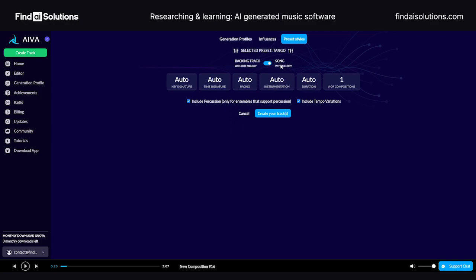We can select a key signature. For your average person, they're probably not going to know what key signature they want to be in. So again, this is probably for your more advanced user, someone that is musically and classically trained, or a music producer. Auto time signature, again, your average person is not going to know this. Auto pacing, same thing. You can kind of get an understanding, though, of whether you want a song to be slow, medium, or fast. So that's not too difficult to understand. Let's go fast.